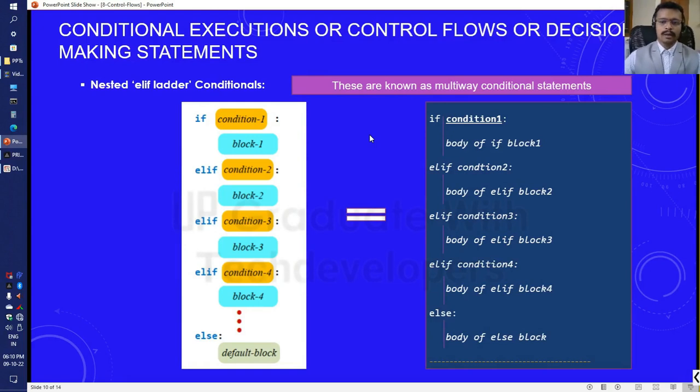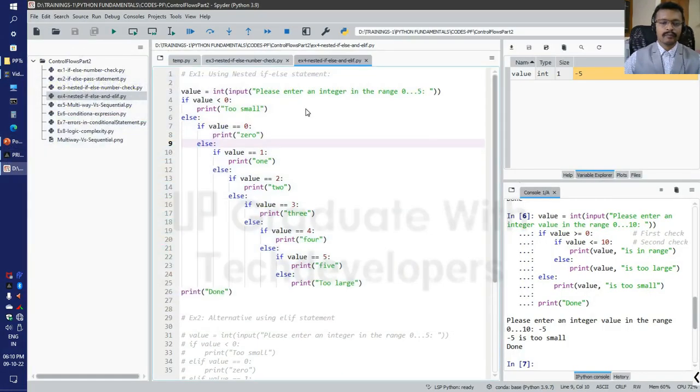Now let us see how the multi-way conditional statements work in Python. Before writing the multi-way conditional program, here we have written the program with the nested if-else statements. Okay. So this program is used to convert digit to word.